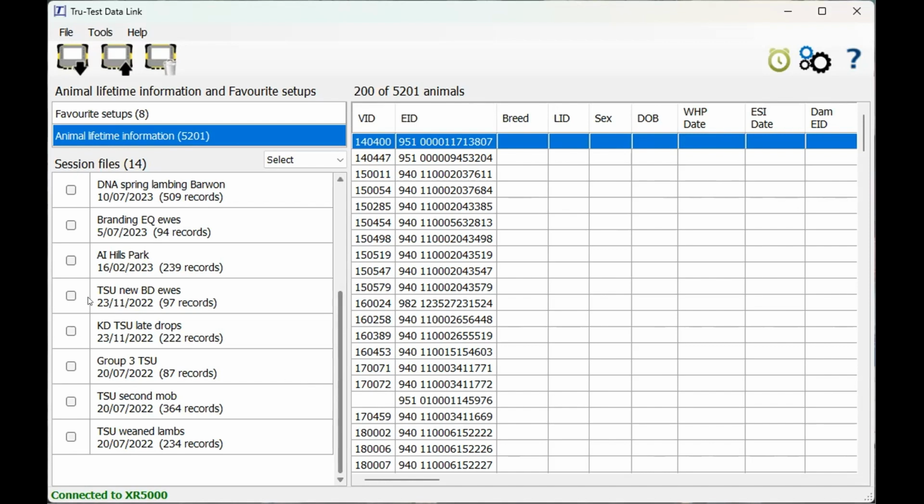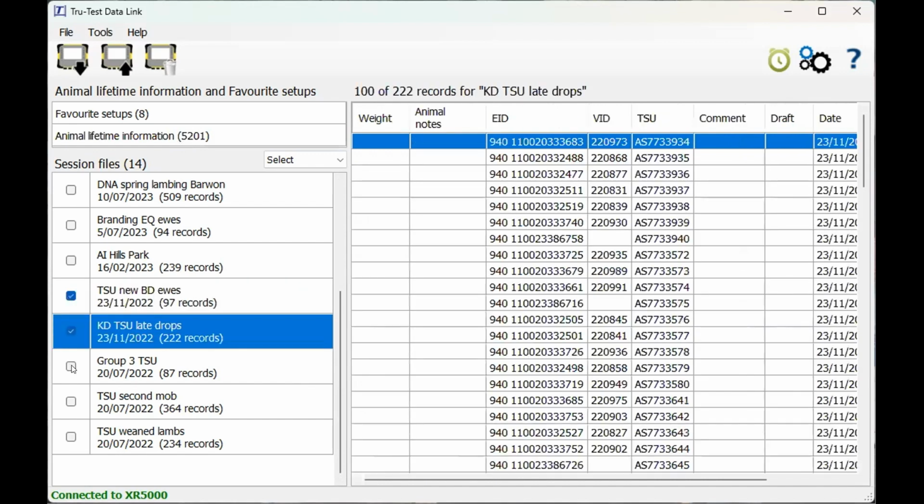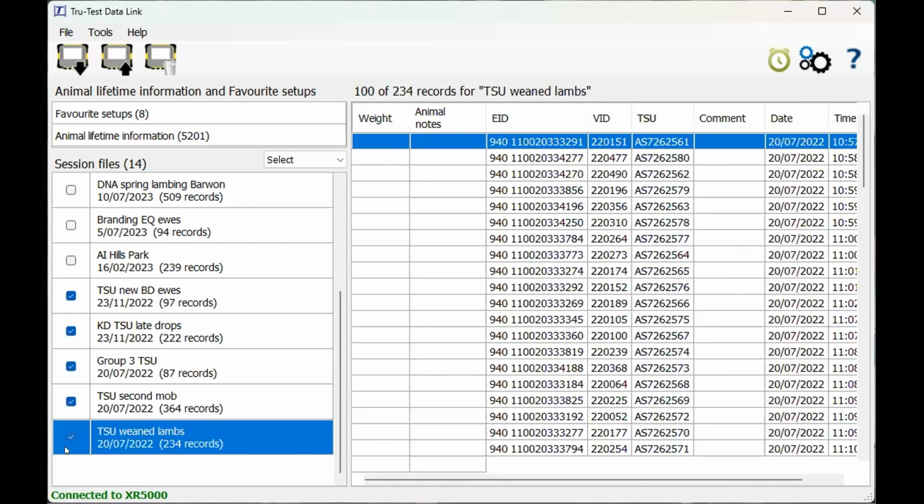So what you can do is just tick the old sessions that you want to get rid of. You can obviously do this on your device as well, but I find it quite easy to do in data link. So as long as you're comfortable that you've downloaded those sessions, you've got them stored somewhere and you've dealt with them so you don't need them anymore, you can simply select those sessions.